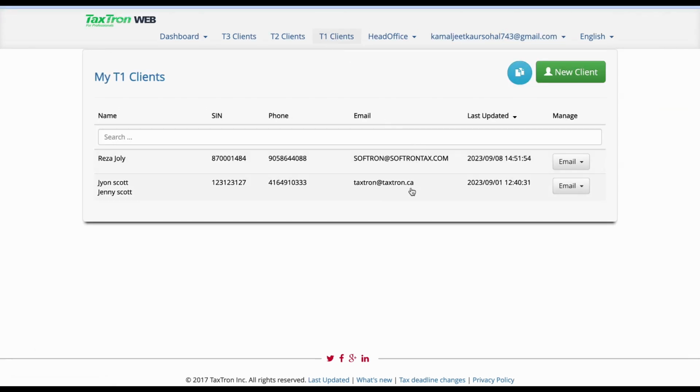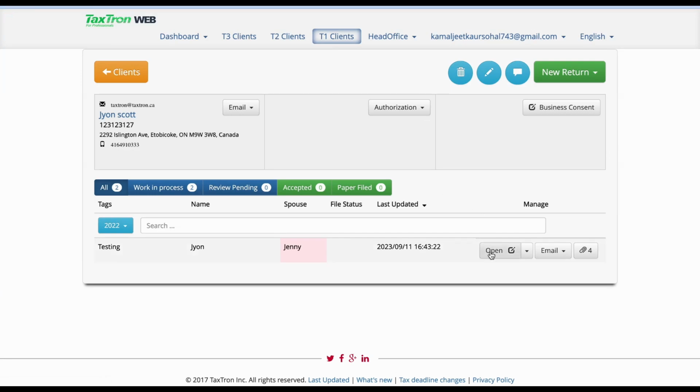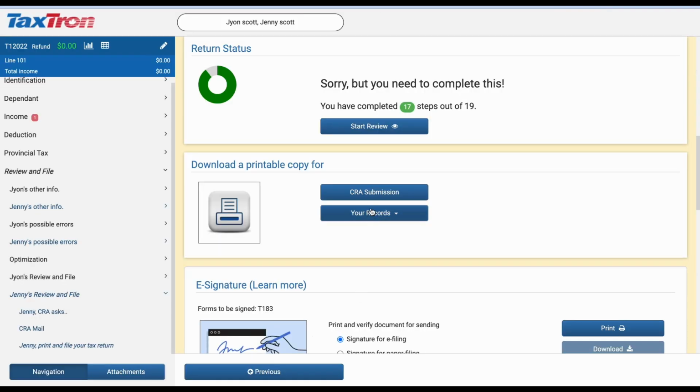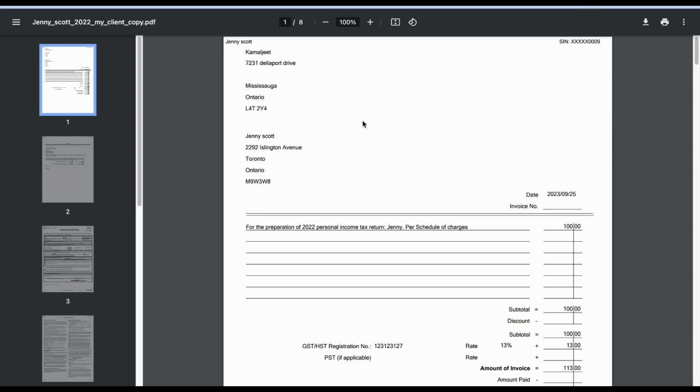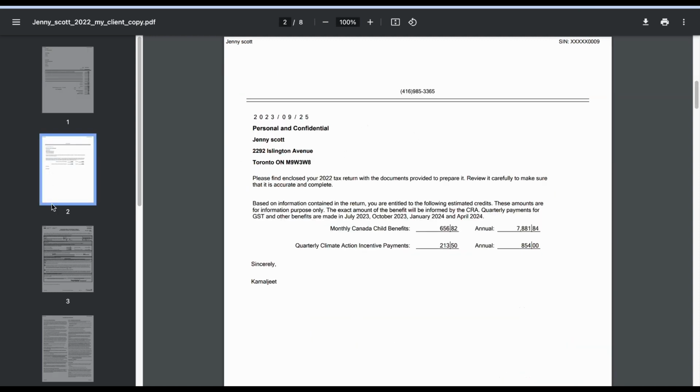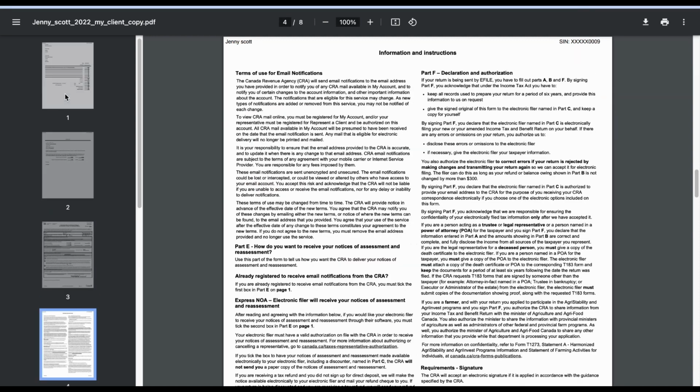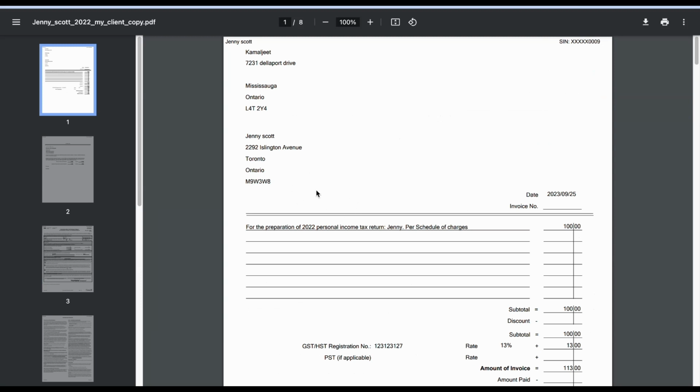Let's print the customized client copy. Open any return and print the custom client copy. As you can see, the invoice has been added and now appears first before the client letter and tax summary. This is how you can customize any current print format according to your needs.